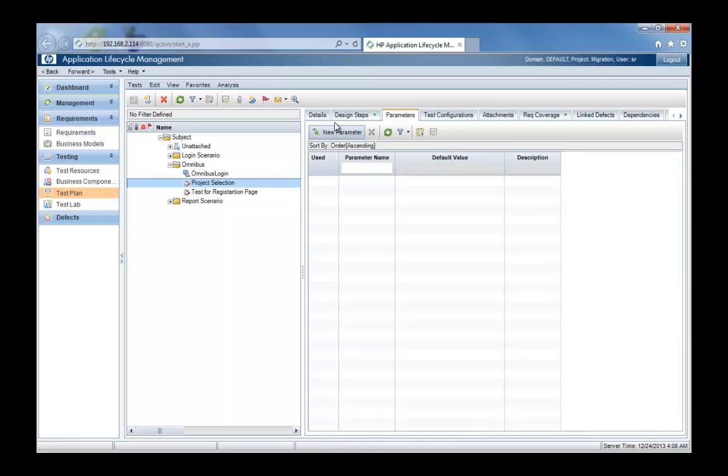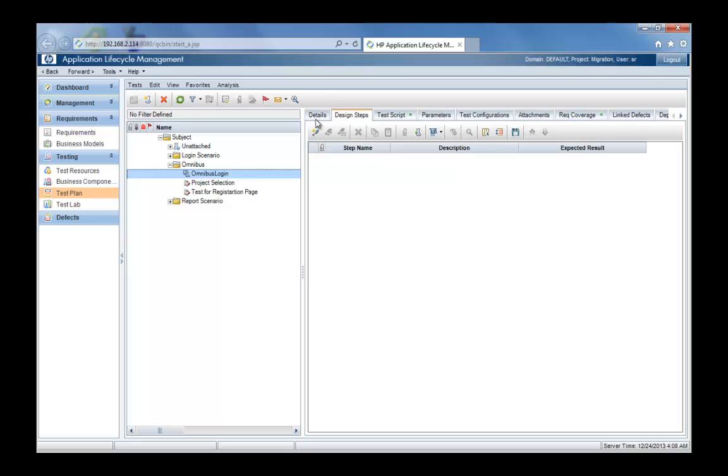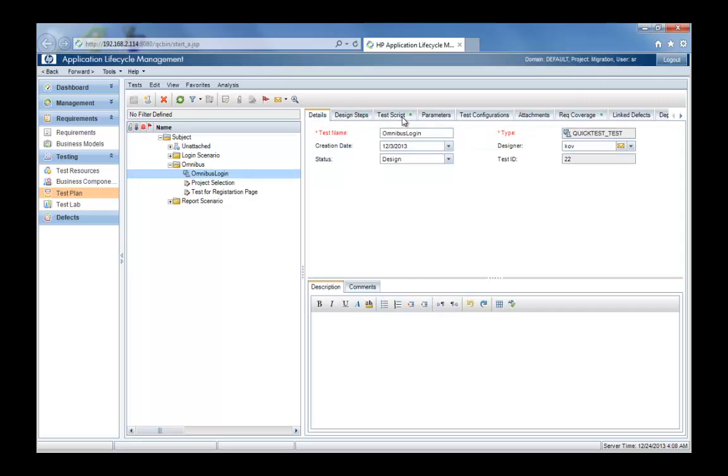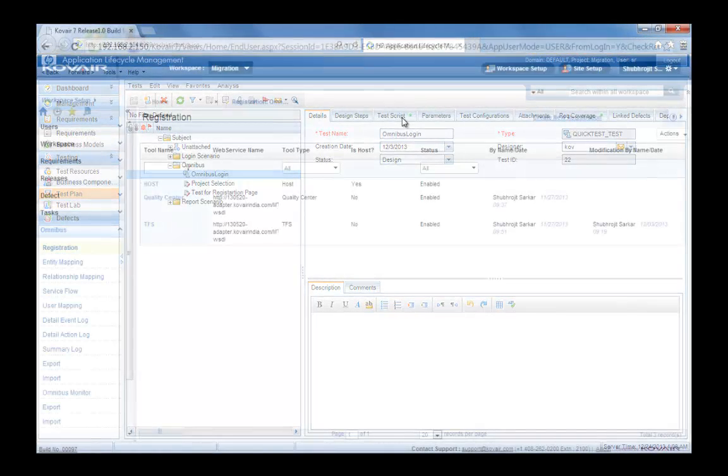Next, we move to the project selection test and see that it has only a single step, select default project. This is a simple manual test. Last, our Omnibus login test is an automated test with a QTP test script associated with it, as you can see here. We've just seen our requirements with their associated tests, both manual and automated, defects and attachments in Quality Center. Next, we move into Kovair to show you how migration is done.